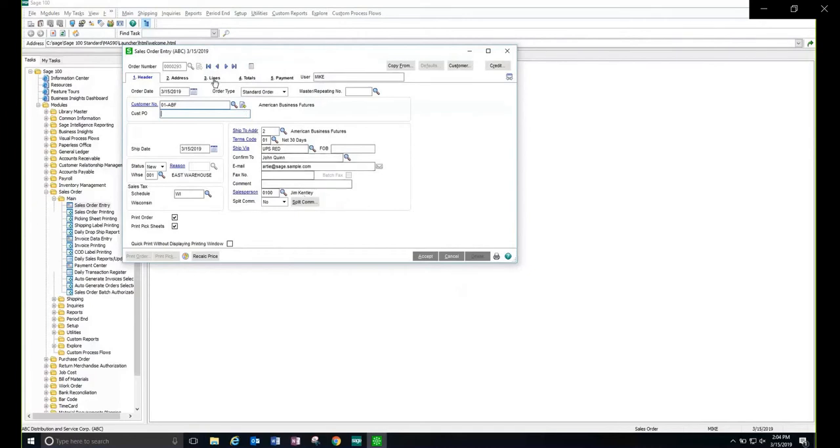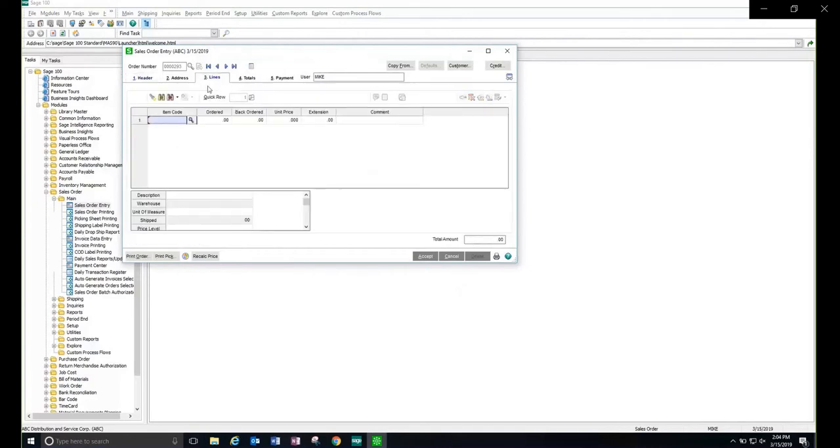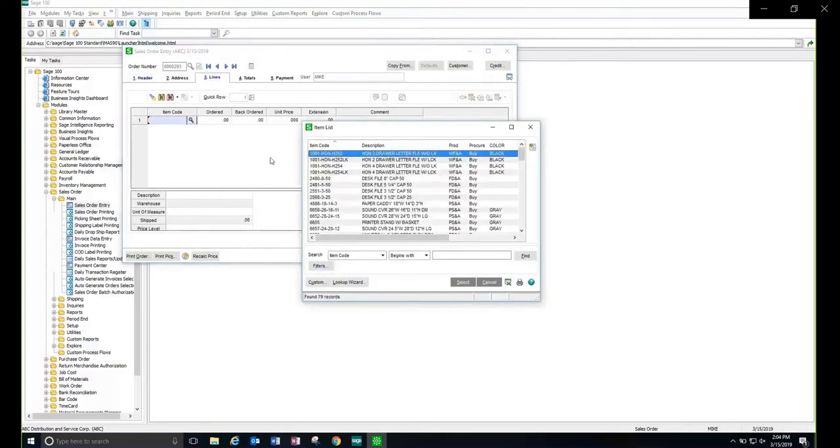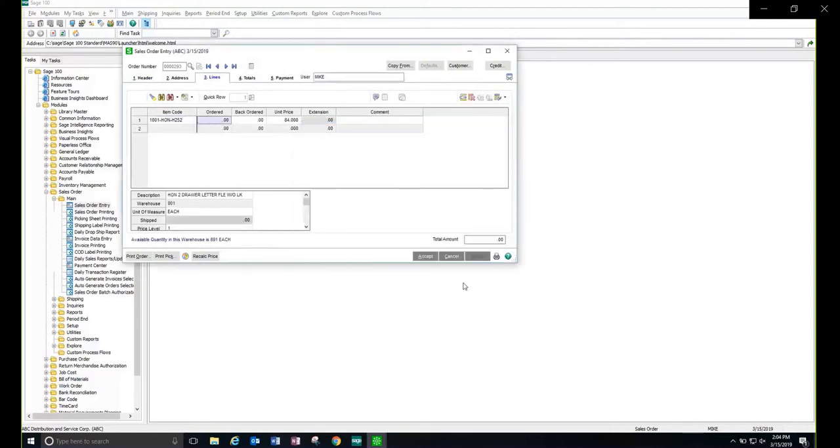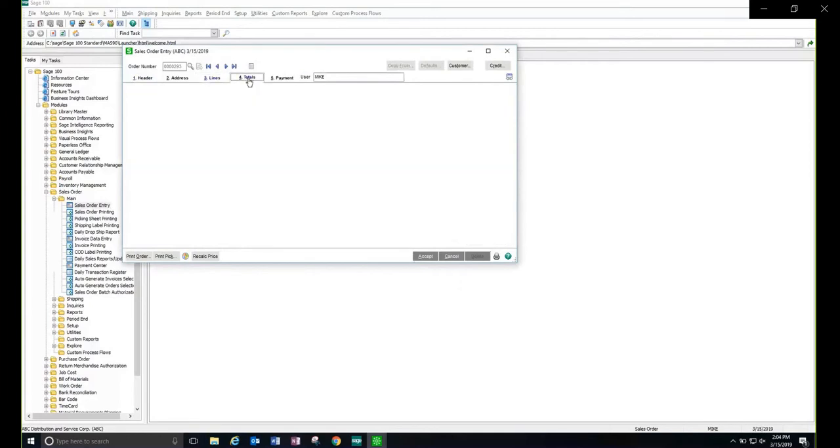Go up to the option for lines. Here, you will enter the order information. Select the item code and click Select. Here, you will see the information populated, where you can enter the quantity, and that will show the unit price. Then go to the option for totals.